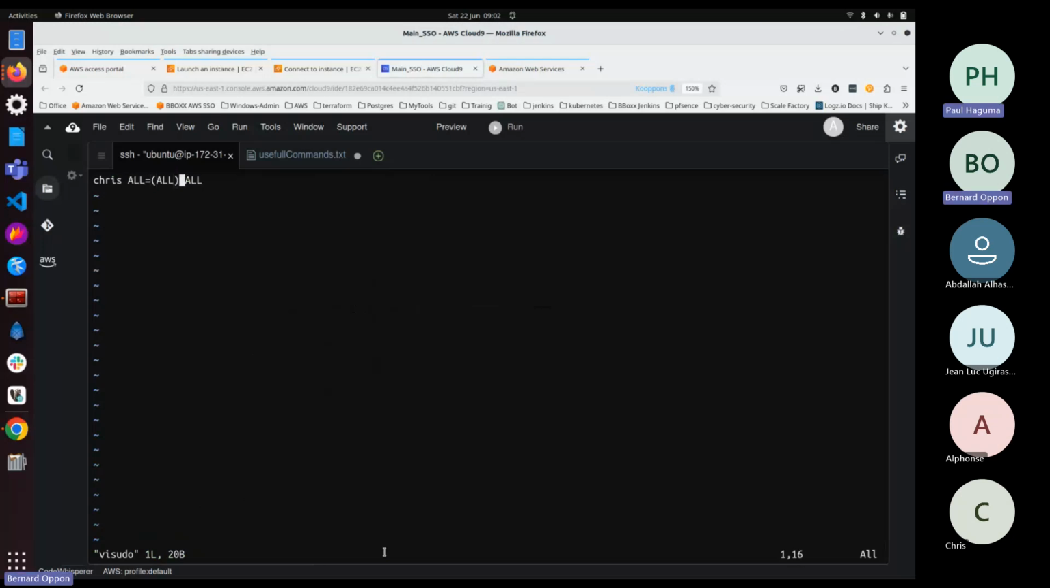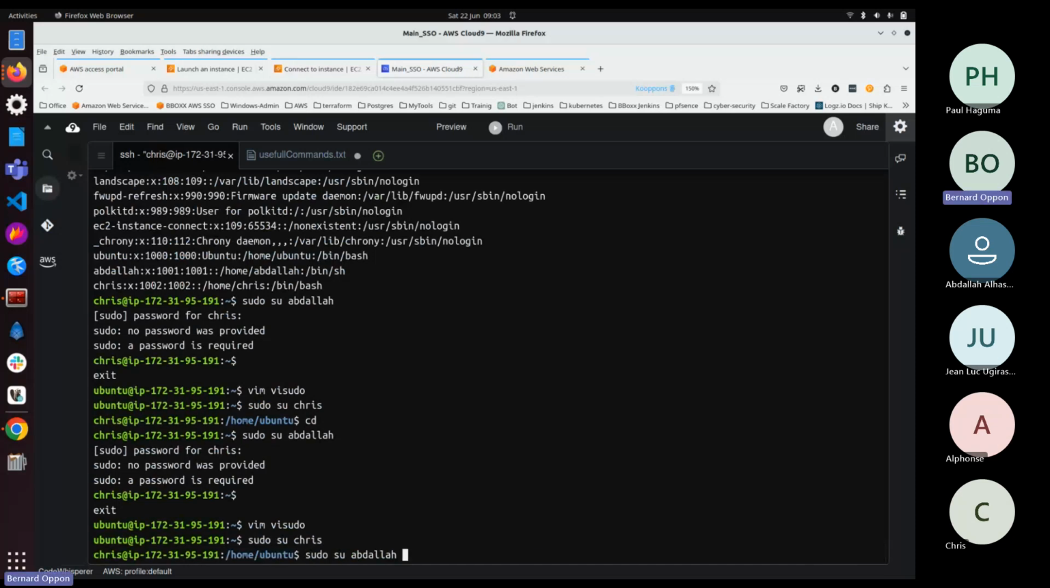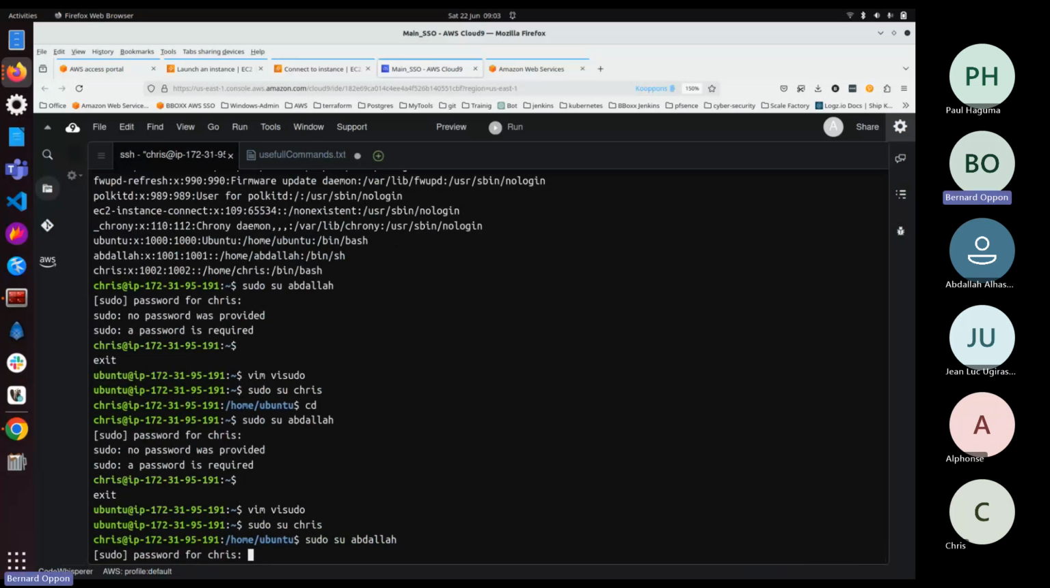We add no password. The file we're editing, I think, is not the right file. When you do sudo vsudo, let me see. Insert. Paste. Enter. Okay. Now let's go to Chris and let's see if Chris can. Still asking for password.